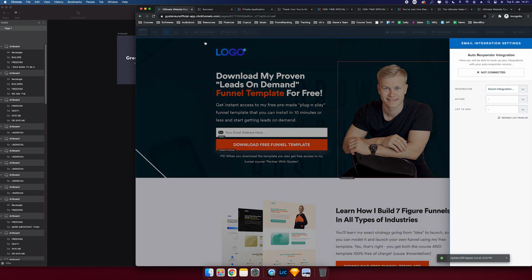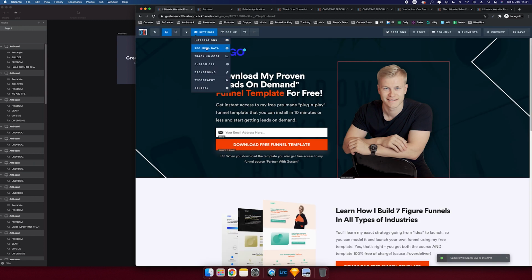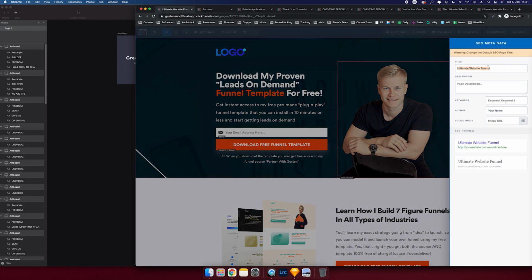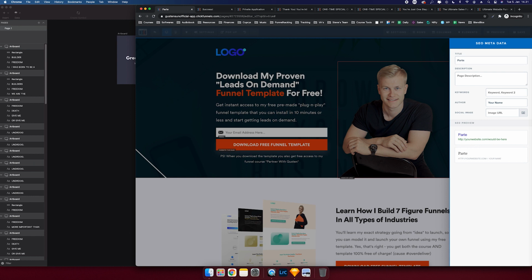Right, so now we're gonna go to SEO, because now the design is done, and we're gonna title it Partner with Gusten. You'll see that it changes at the top of the tab, the browser. Free funnel course plus funnel template. So you want to have a description here of what the page is when people are sharing it, or when you're sharing it on social media. This is the text that people are gonna see.